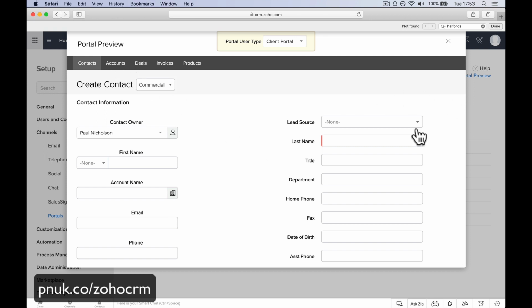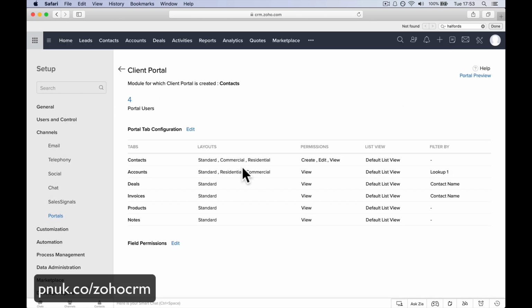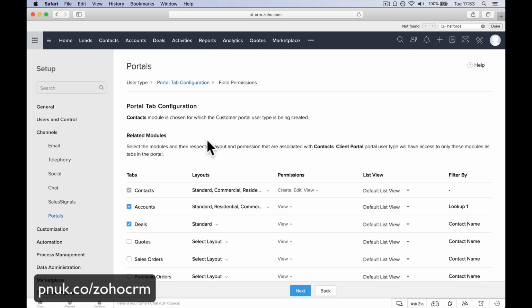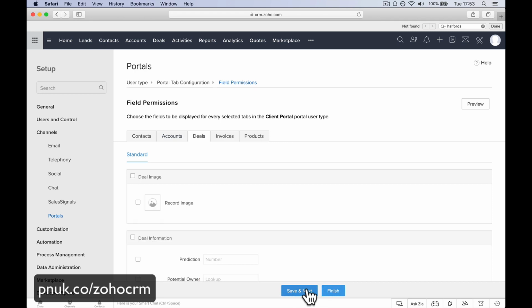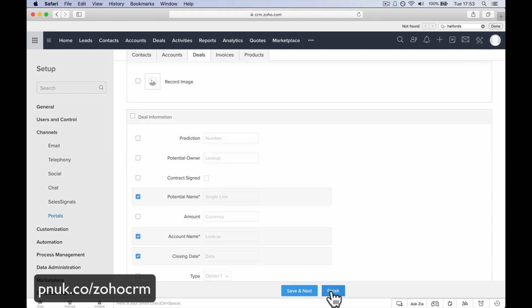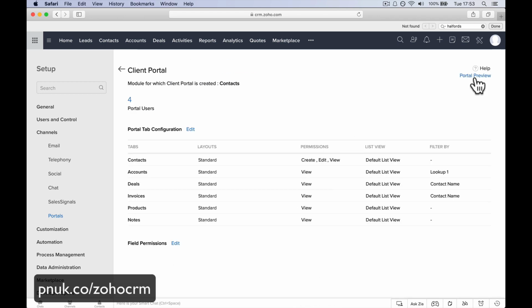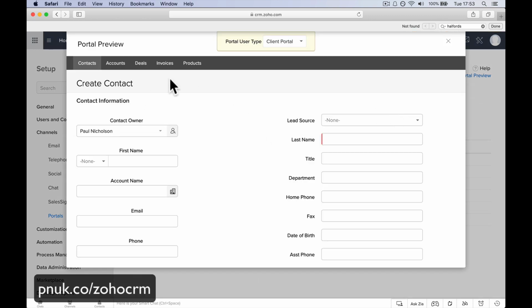So if I now went here and said I want to edit this and I only want them to have the standard view, I'll turn this off. Next. Save and next. Save and next. Oh, finish. Now when I go to portal view, it's not got that little standard view changer there, right?